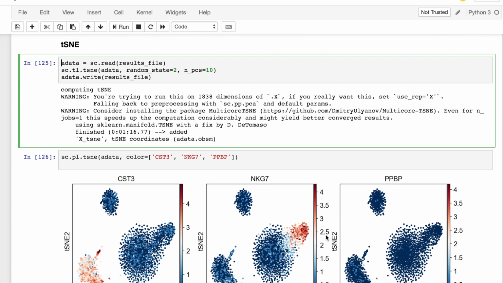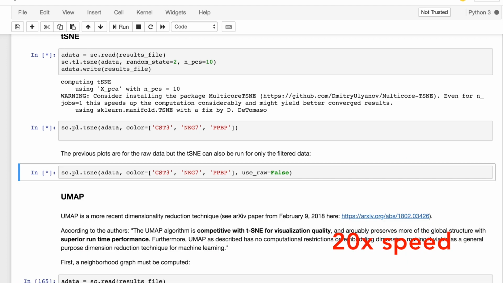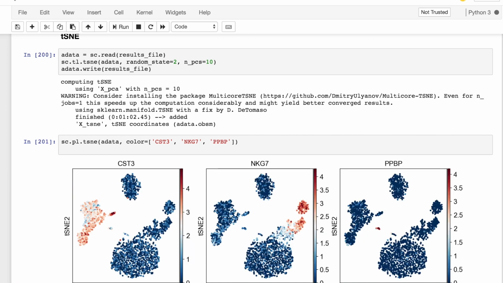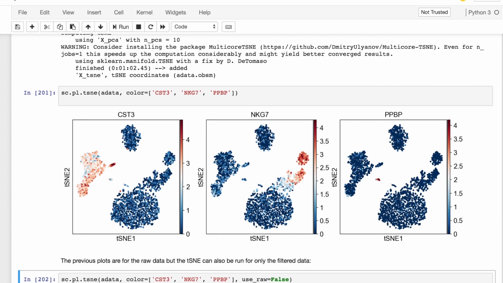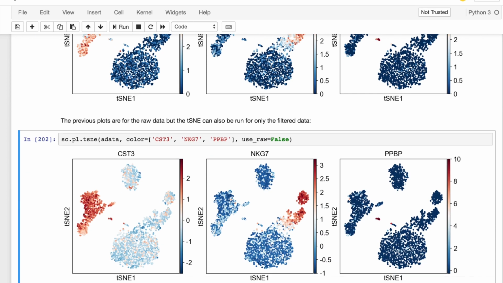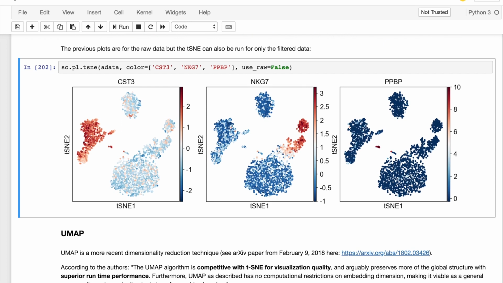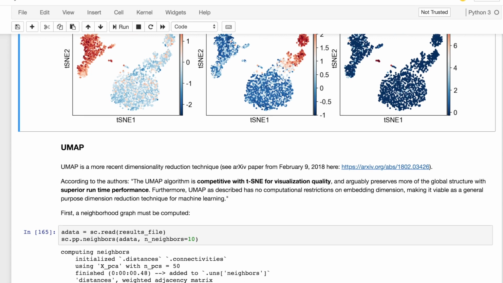We can also do t-SNE, which is a more advanced nonlinear dimensionality reduction algorithm, but which takes a significantly longer time to run than does PCA. Looking at t-SNE, there are a similar number of clusters to PCA, and we can run t-SNE on both the filtered data and the raw data.